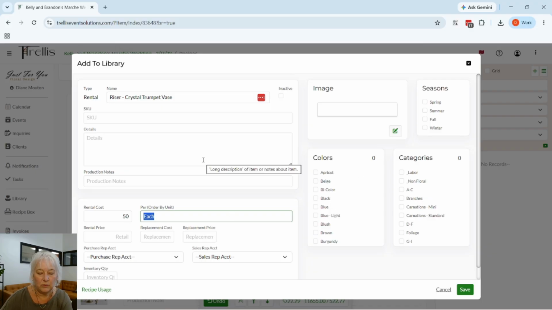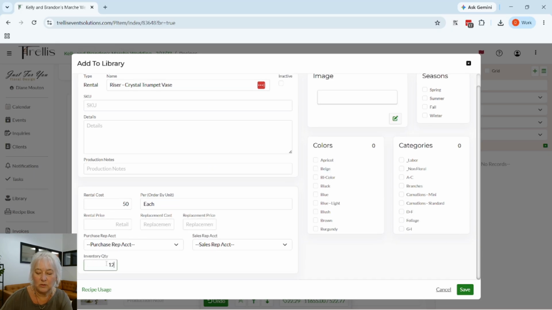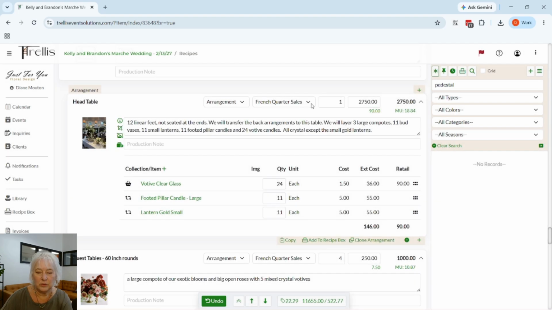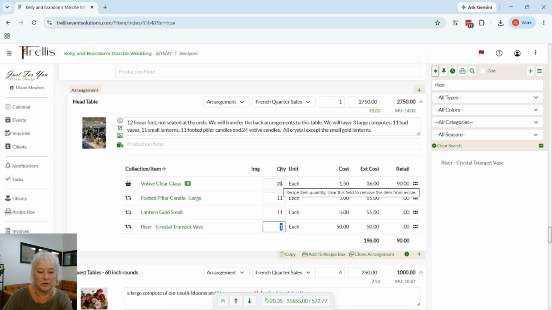I have 12 of these in my inventory. So while I'm here, I'll do the work. Right, so now I have this new riser, and I'm going to drop that in here as well. And I need 2 of those because I'm moving 2 back arrangements.